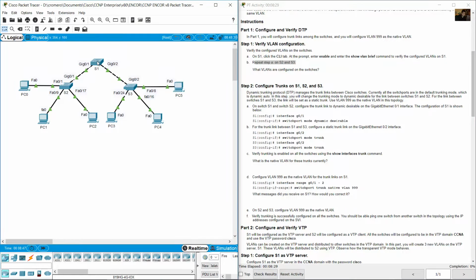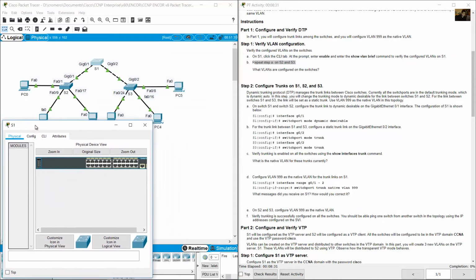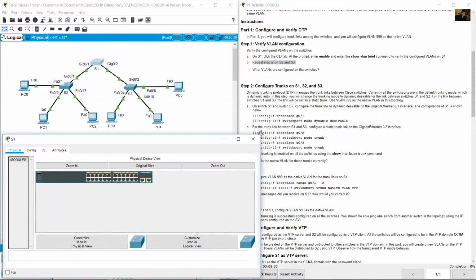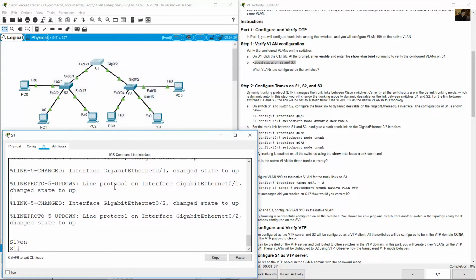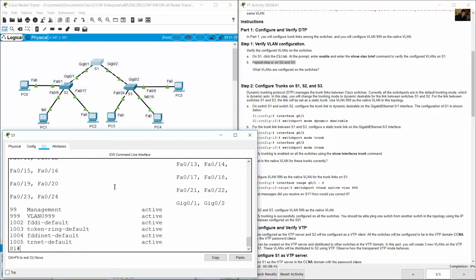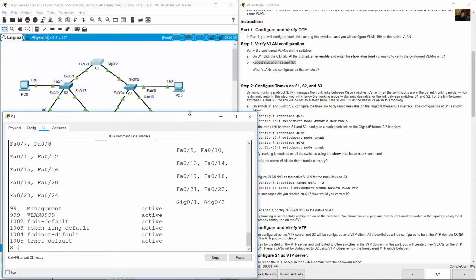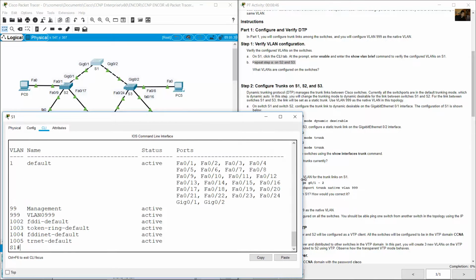Okay, go to S1, click here, then CLI, enter enable, show vlan brief. Okay, VLAN 1, the default VLAN, VLAN 99 management, and VLAN 999 with the default name.